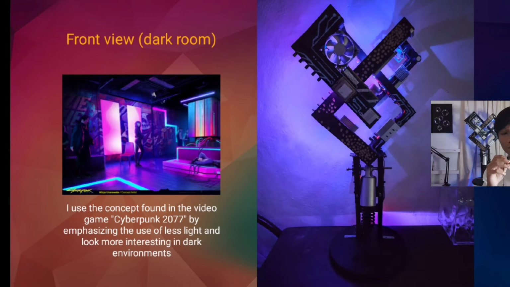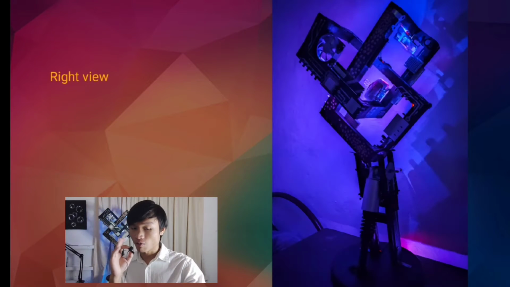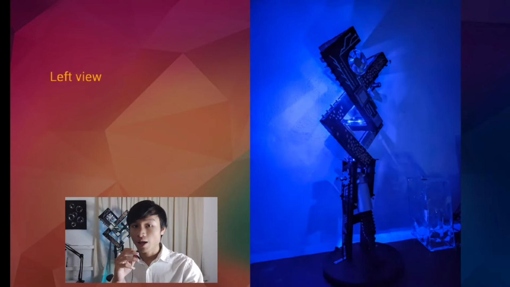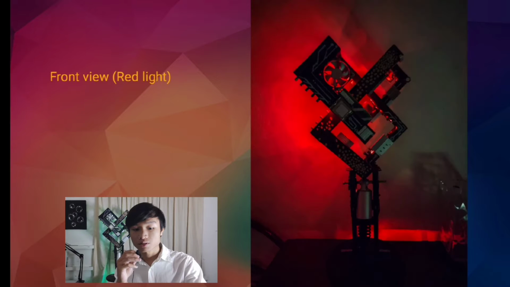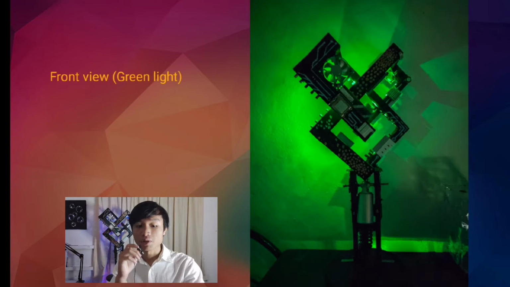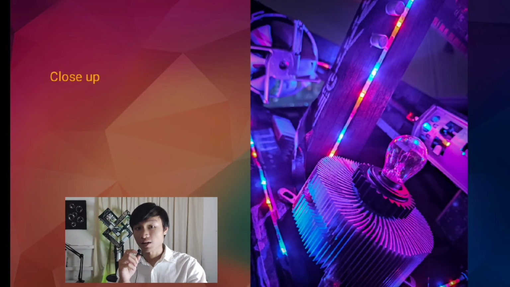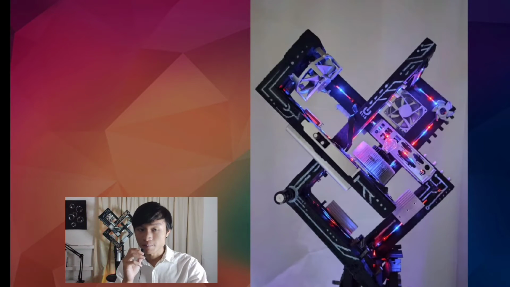This is the front view, back view, right view, left view, and close-up. The main colors of this light are red, blue, and green, but it can also make a lot of color mixing and light transitions or movement.